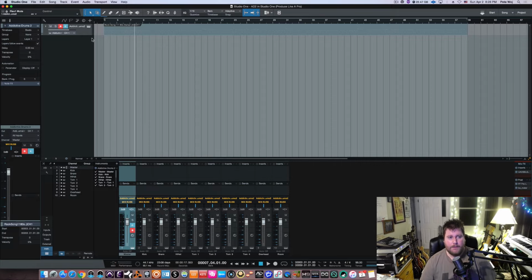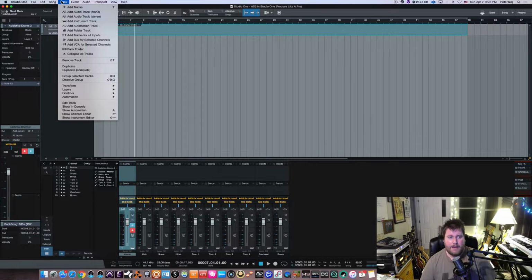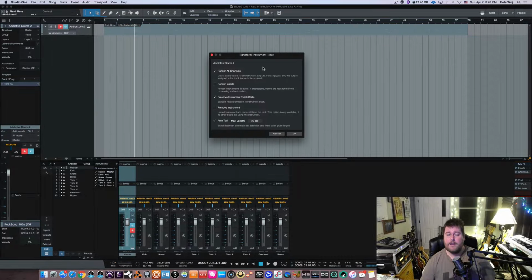So if we come up here, we have to highlight our whole MIDI area, a region, a clip, whatever you want to call this. And we have to make sure that this is clicked on and highlighted. So the next thing we're going to do is come up here to track, and we're going to go to the transform dropdown, and we are going to click on transform to audio track. The next thing that comes up is a menu.